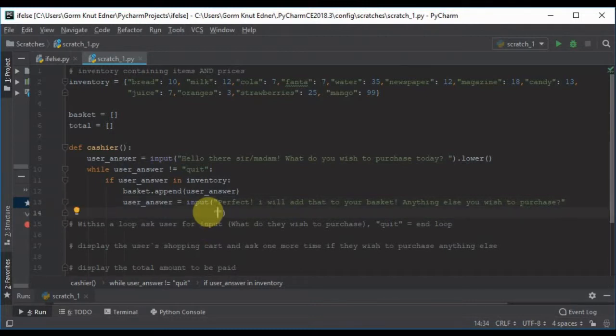And new line, just so we don't get out of the screen here, and we will give them some more information. We will say type quit to end. And of course, as always, we want this to be in lowercase, as I talked about. So one more time, when the user is asking that they want to buy bread, then Python checks, yes, we do have that in our inventory. We will append that to the basket, and then we will say, perfect, I will add that to your basket. Anything else you wish to purchase, or type quit to end.